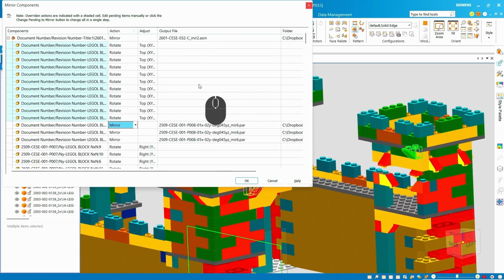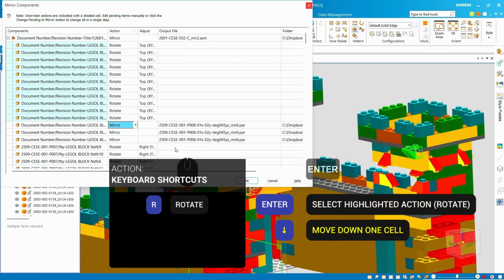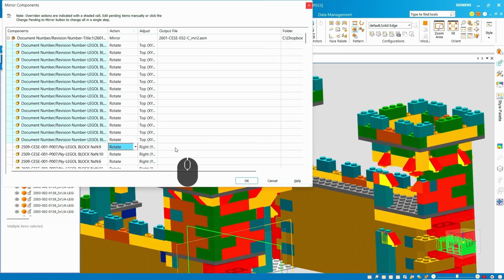And you'll notice as I'm doing this, all of these output files are disappearing because we're reusing the same source file and we're just rotating it. So we keep going: R, enter, down. That's all of those done.